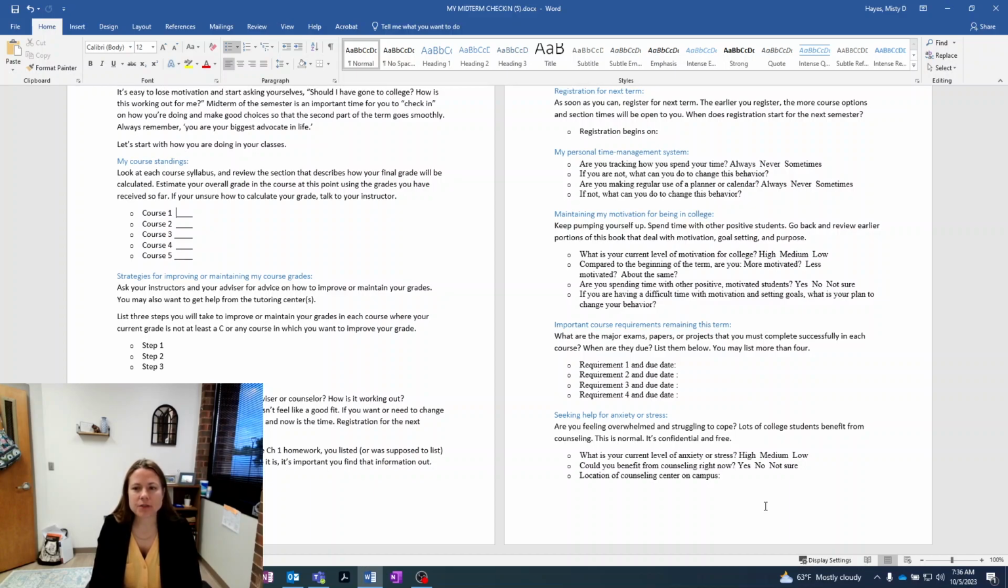So spend time with those positive students. Look back at that portion of the book that talks about how to be motivated. What is your current level of motivation? And be honest, this is your reflection. You can highlight, circle, or put an X: high, medium, low. Compared to the beginning of the term, so think about from the very start of school, are you more motivated or less motivated, or are you still about the same? So you're going to highlight, circle, or put an X next to it. Are you spending time with other positive, motivated students? Yes, no, or you're not sure. If you're having a difficult time with motivation and setting goals, what is your plan to change your behavior? Again, go back to the setting goals section in the textbook. Look at that and see what you can do to become more motivated.